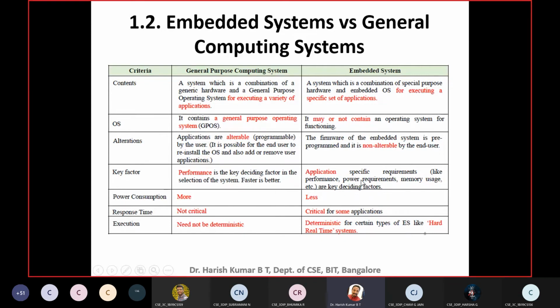So we look into application specific requirements like performance. Along with performance, we look into power requirements, memory usage, etc. as the key deciding factors. But when you're planning to buy a general purpose computing system, we don't look at power requirements. Our focus will be only on performance. Now, when I say an embedded system, performance, power requirements, and memory usage are all key deciding factors before I buy an embedded system.